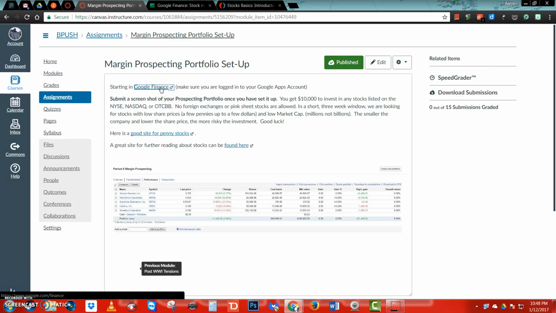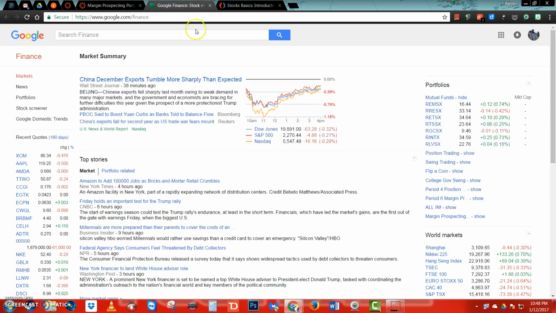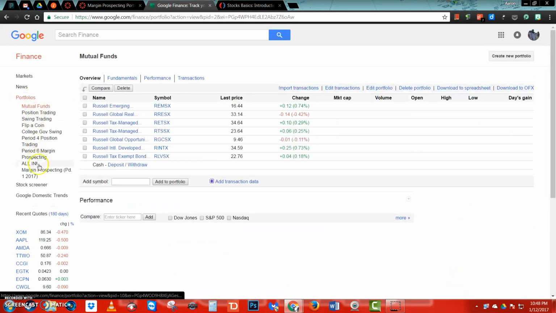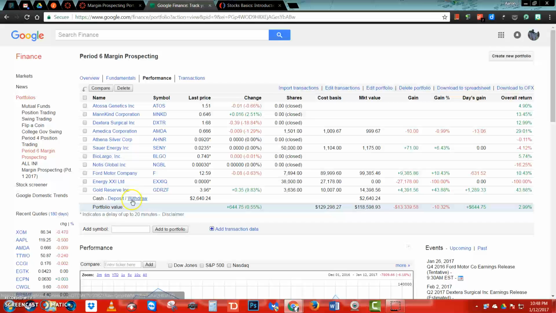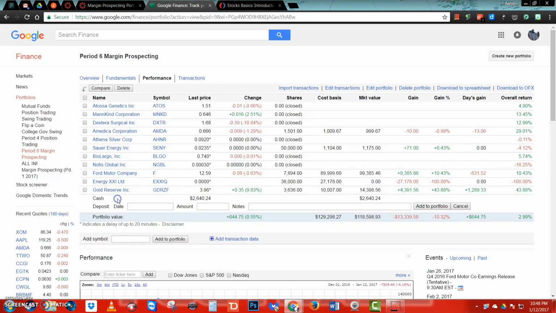The link to Google Finance is right here. Click that. Make sure you're logged in to your same email account you set this up with on your block day. We're going to go to portfolios, and you should have a margin prospecting one you already set up. I'll use one from a past year. We should have put a deposit of $10,000. If not, you can click deposit, the date, put in the dollar amount without any symbols, and hit add to portfolio. I won't do that because I don't need to.